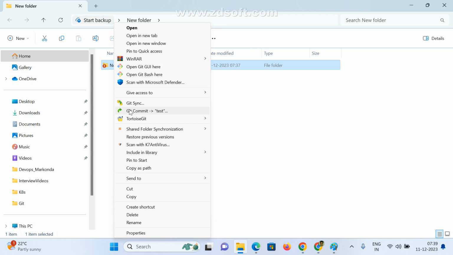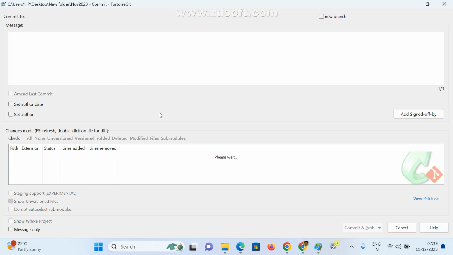Now see here, there is one option, git commit. If you click on it, what is the branch name? Test branch. This is the test branch, so currently your project is pointing to the test branch. Click on this. Now it is asking, this is the modified files.